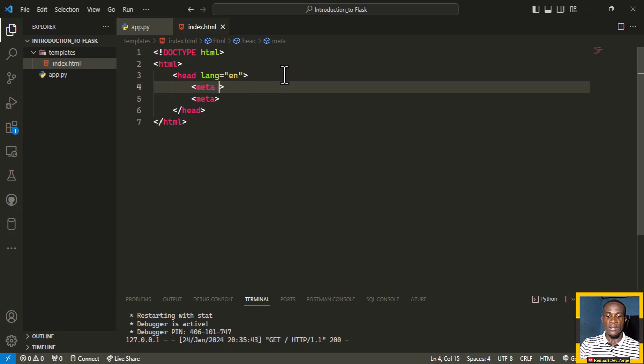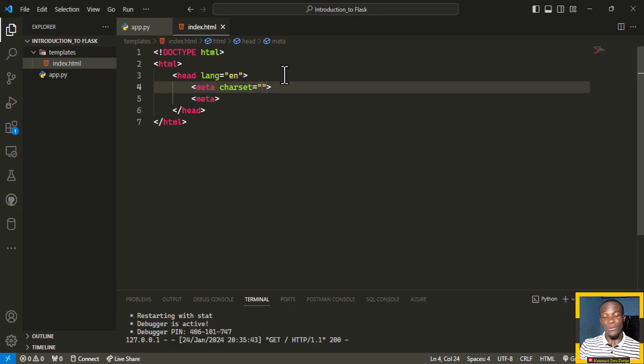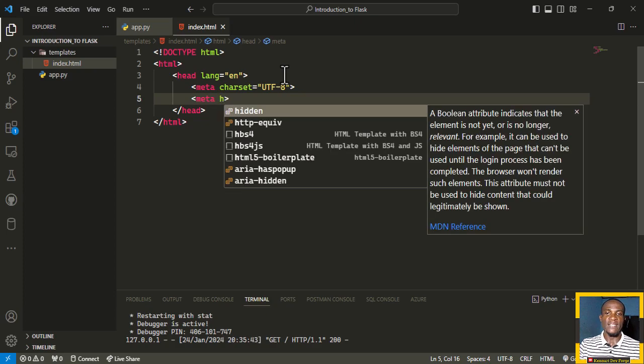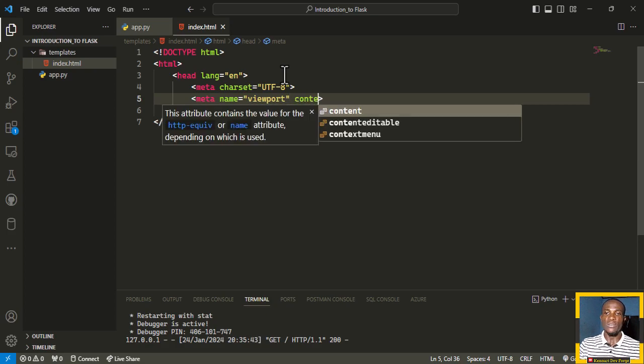Okay, so here should be charset, which is the character set. I will explain this in a few minutes, so just type UTF-8 over there. Okay, so here is HTTP-equiv. Then okay, sorry, this one, what we'll do is let's type name, the name, then after the name we say viewport. Okay, so the next thing we'll do is content.